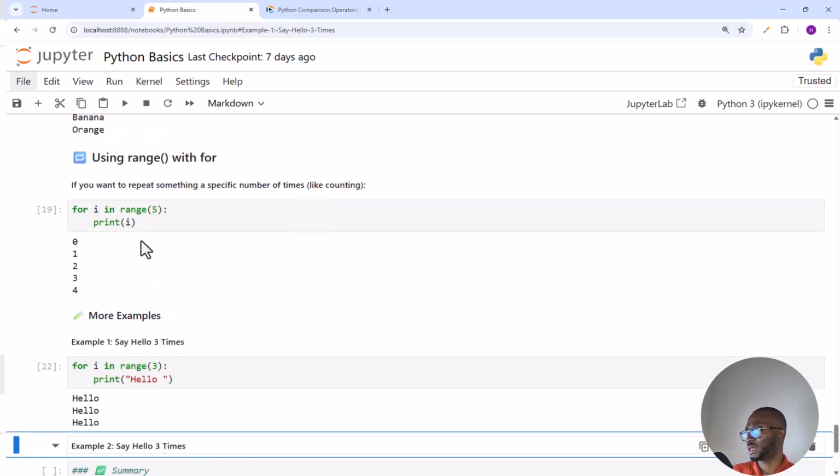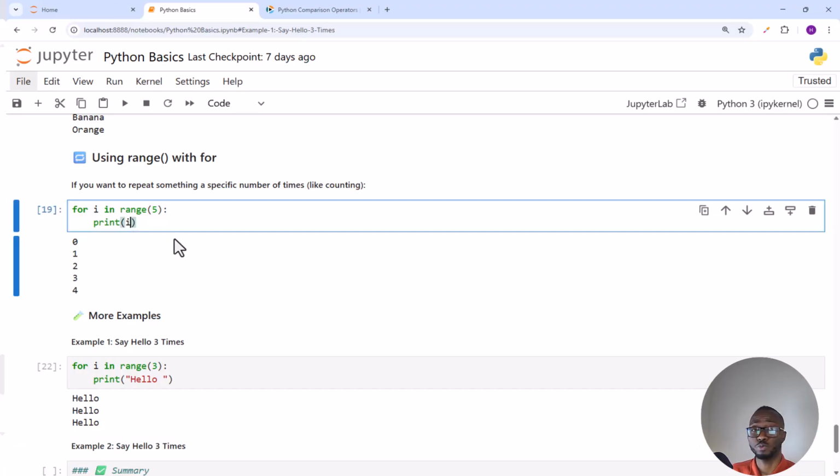So if you're not putting anything inside, it's going to loop through numbers, because you just put figures. So that's the default.